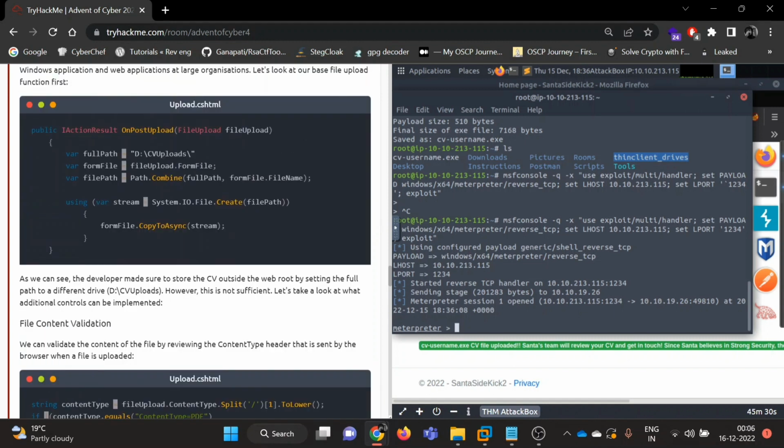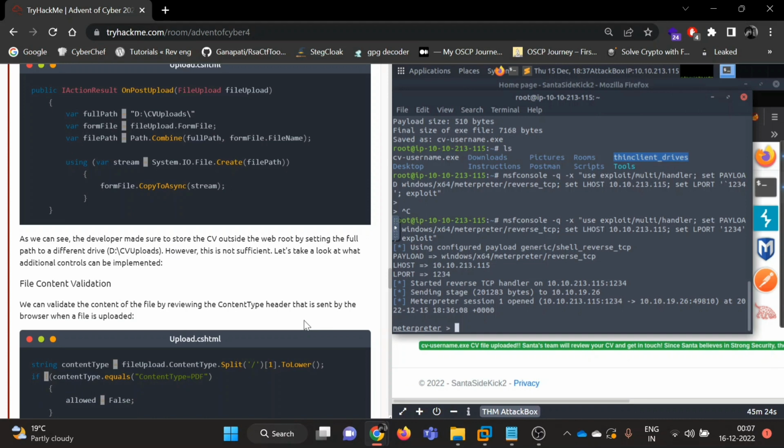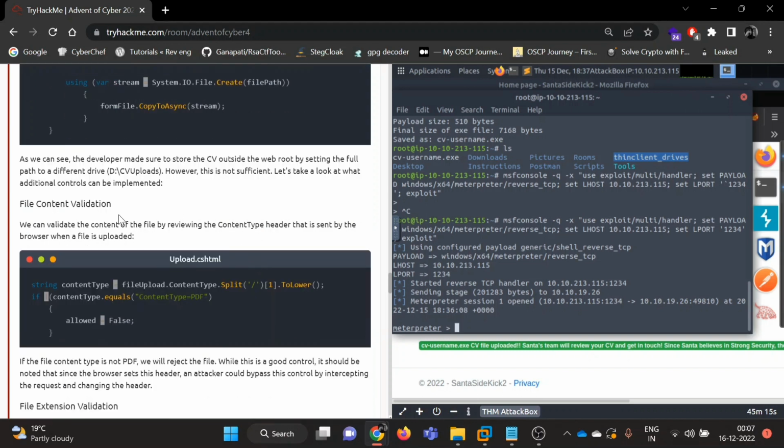Okay, so in this particular screenshot, the developer made sure to store the CV outside the web root by setting the full path for a different drive, D CV uploads. However, this is not sufficient. Let's take a look at what additional controls can be implemented.